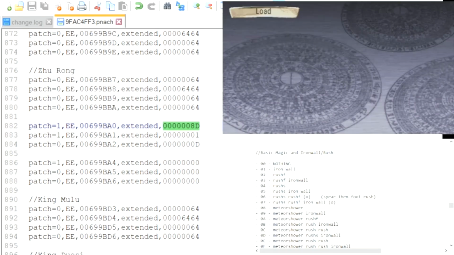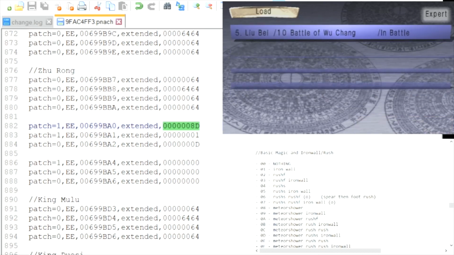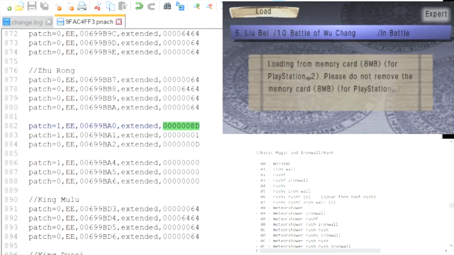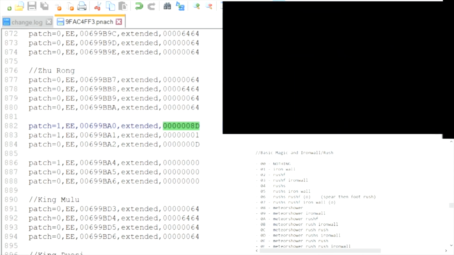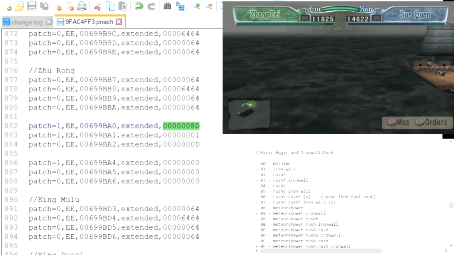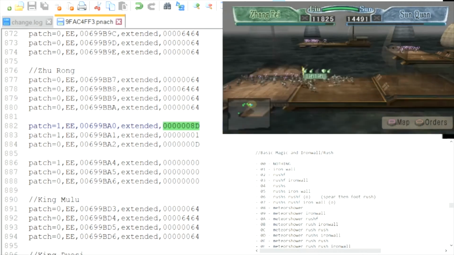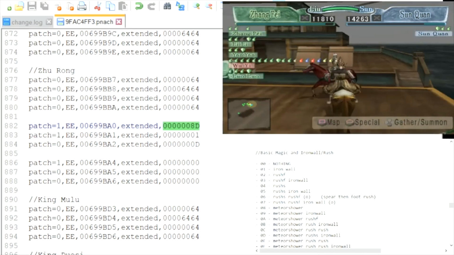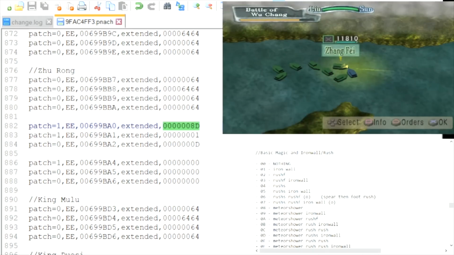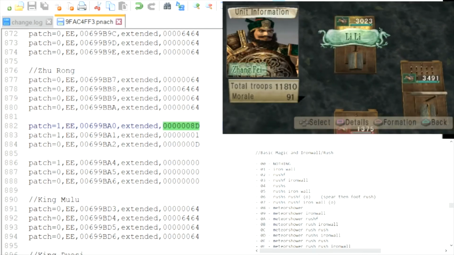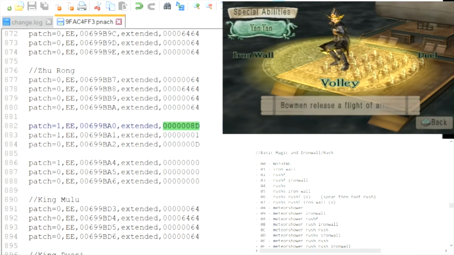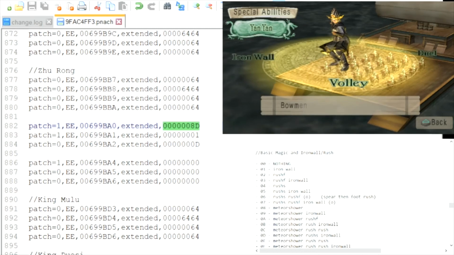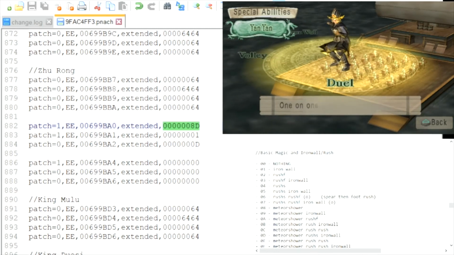Now let's have a look at being soft locked. So this is near the end of the stage. And we got Yan Yan here. Again, so he should have Iron Maul, Snipe, and Battle Cry. Instead, he's got Volley and Duel.